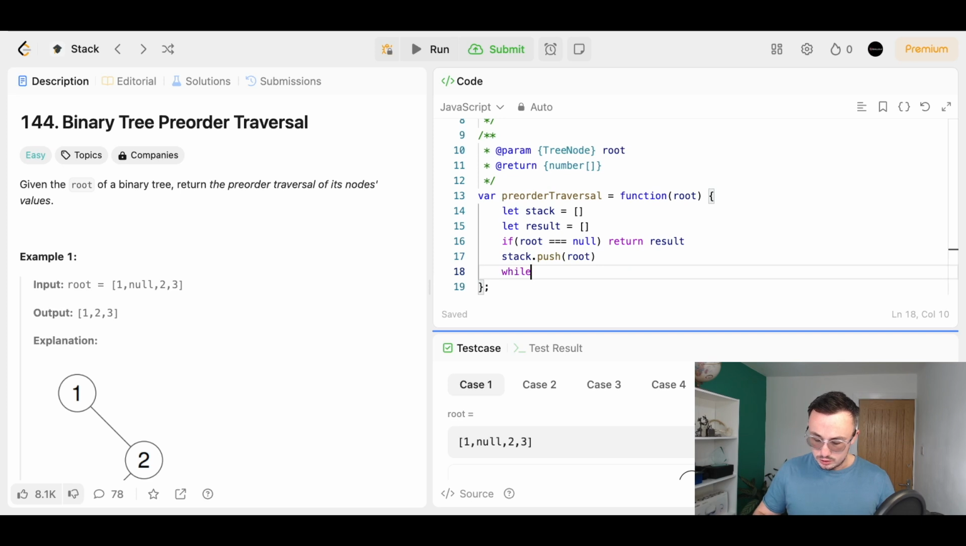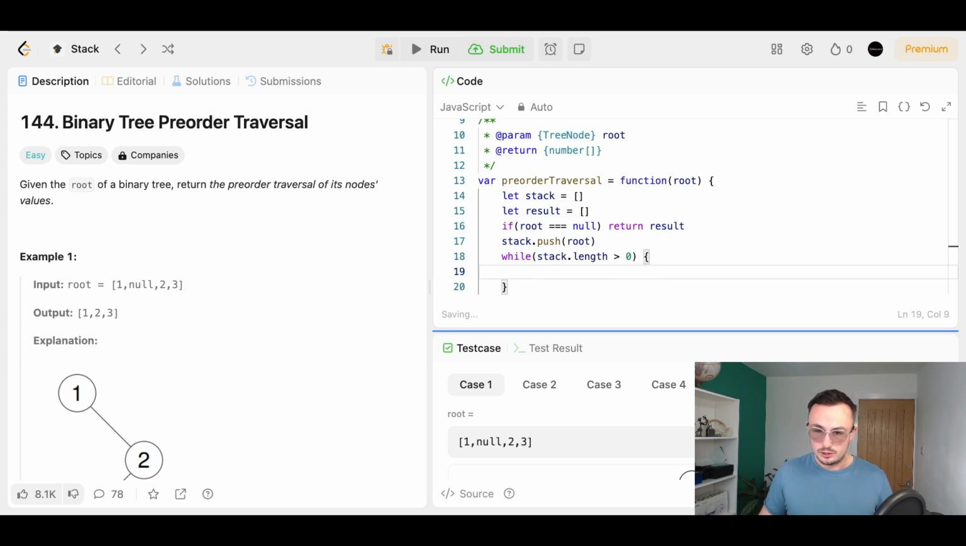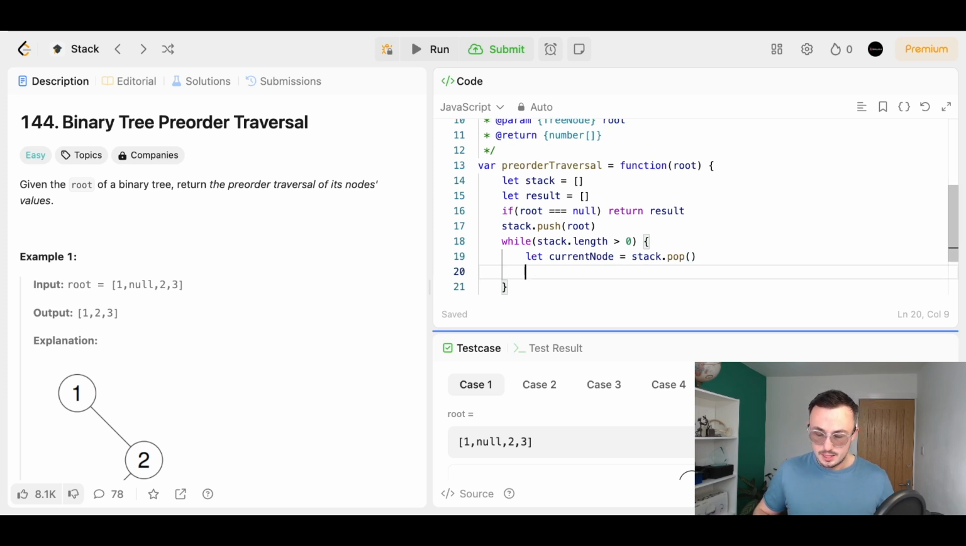And then we say while stack.length is greater than 0. Then what we want to do is pop the stack. So let current node equal stack.pop. And we then want to add the value of the current node to the result. So result.push current node.val.